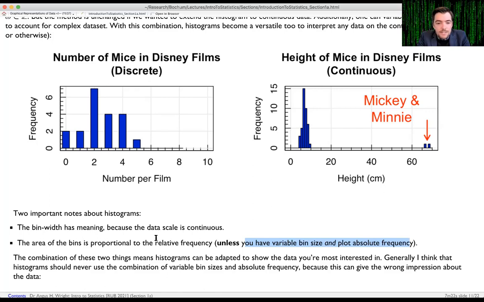So what that means is that I can take this exact same data set. Notice there's a strong peak at 2 in the number of mice per Disney film, and there's a strong population that peaks around 7 centimeters in height, but that these 2, Minnie and Mickey, are very, very much outliers. They're very unusual and they don't represent the normal distribution of data.